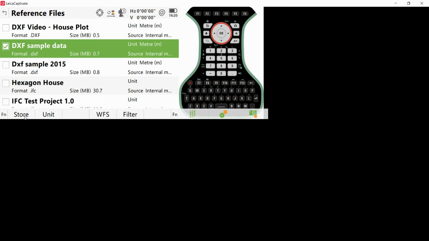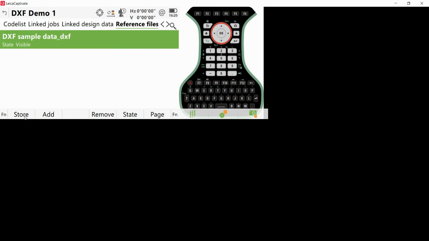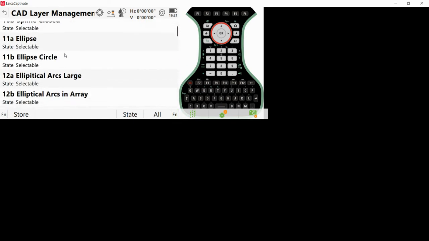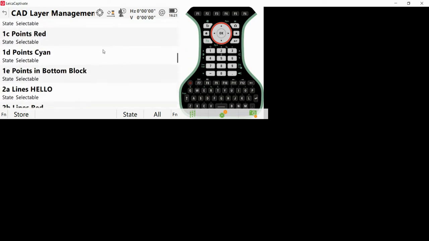Once I'm happy, I can press store. And notice it says state visible. That means that drawing is going to be viewable on my 3D viewer. I can then press function, layers, and I can actually see all the different layers that are on that drawing.